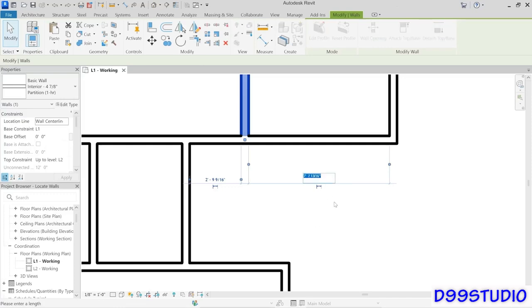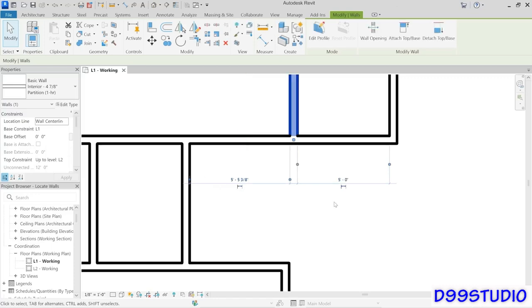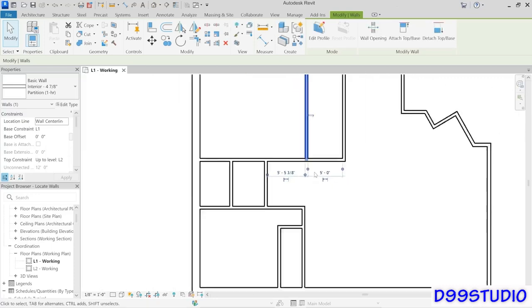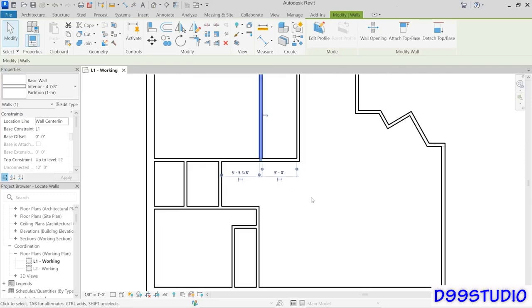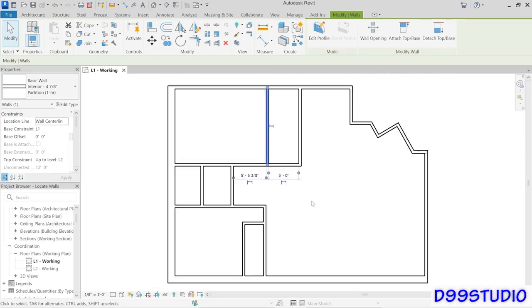So let me edit this value, the one on the left here, and in the imperial file, I'm going to make that 5. If you're working in metric, go with 1525. And let me zoom back out so I can see the whole plan here. Okay, so now I'm going to direct my attention to this wall.